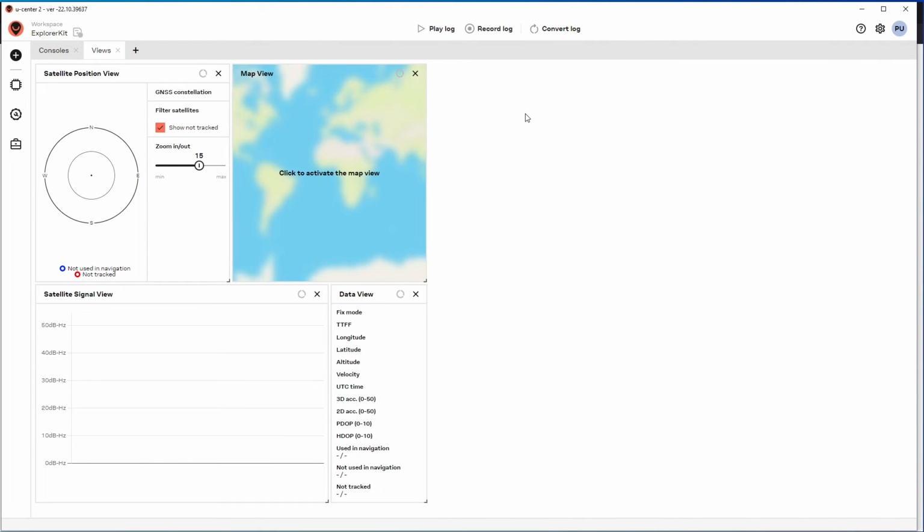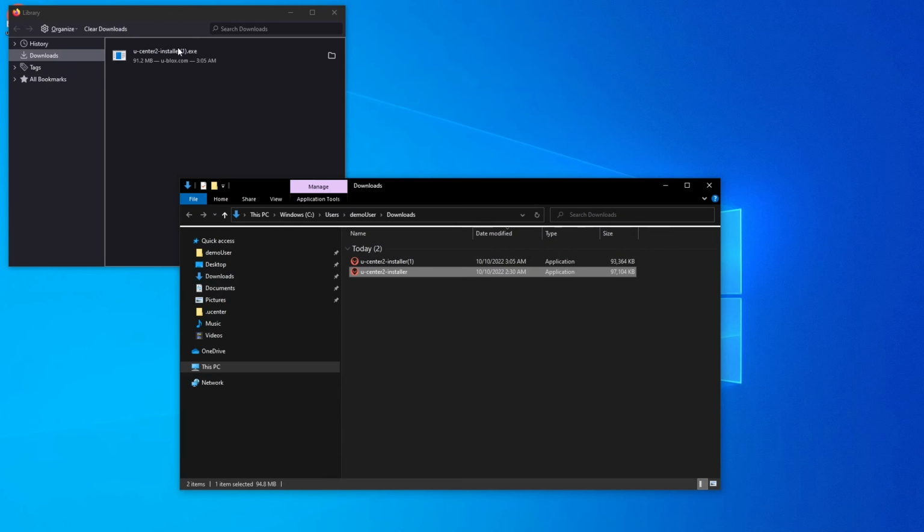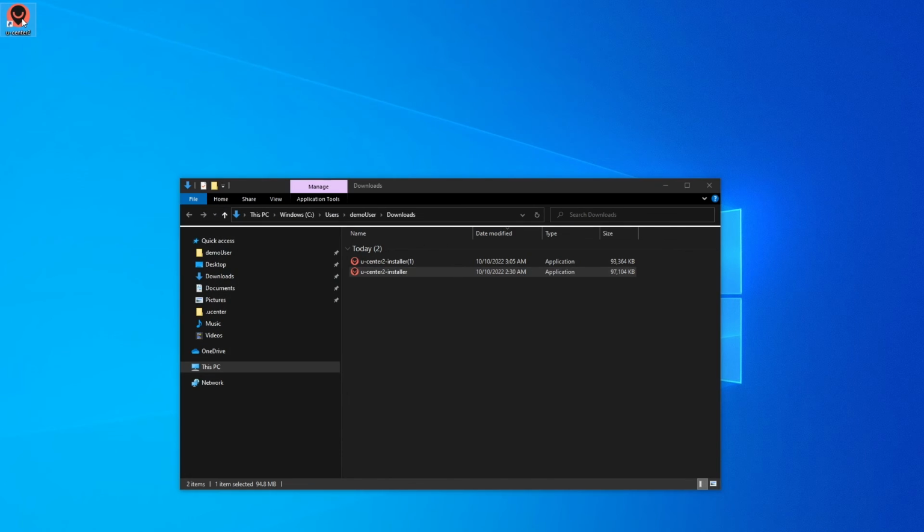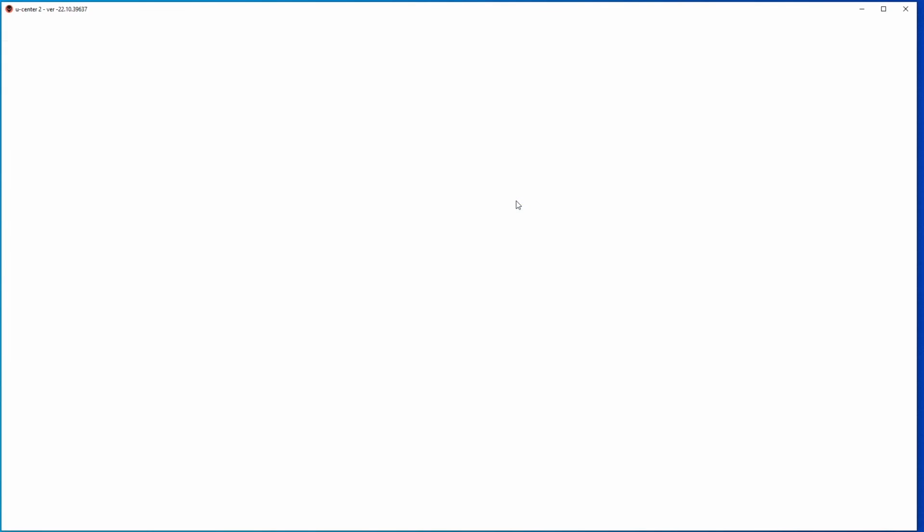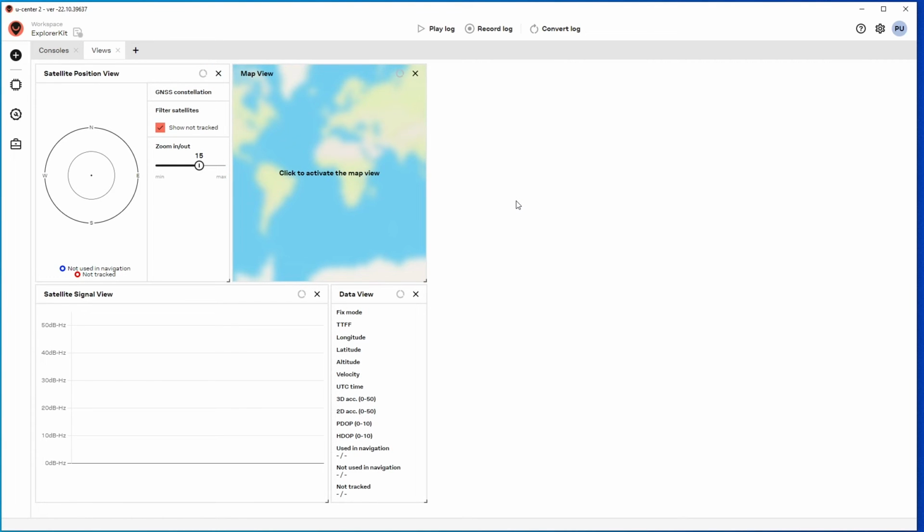The application starts, it logged you in, it stored the credentials on your computer, so you don't have to log in the next time you start U-Center 2. Let me demonstrate it for you. See, no login was needed.